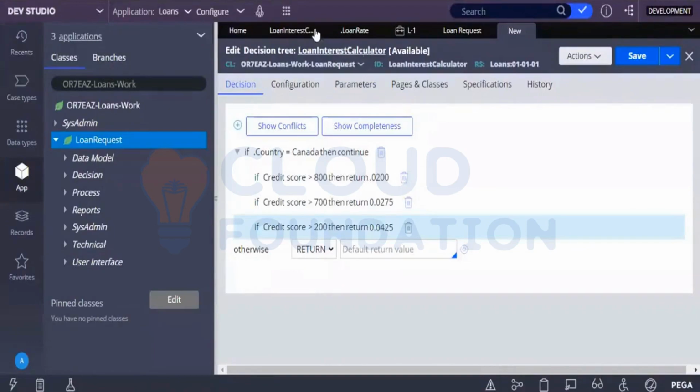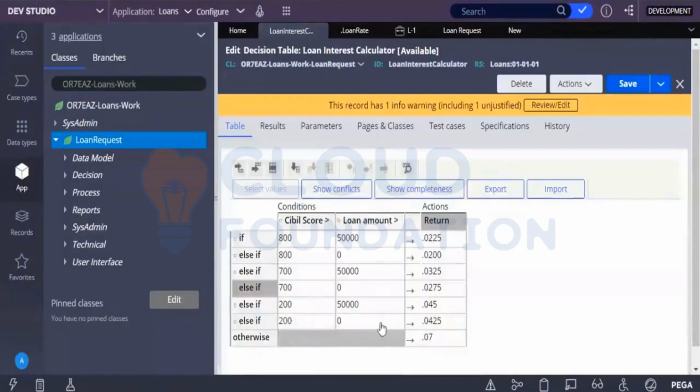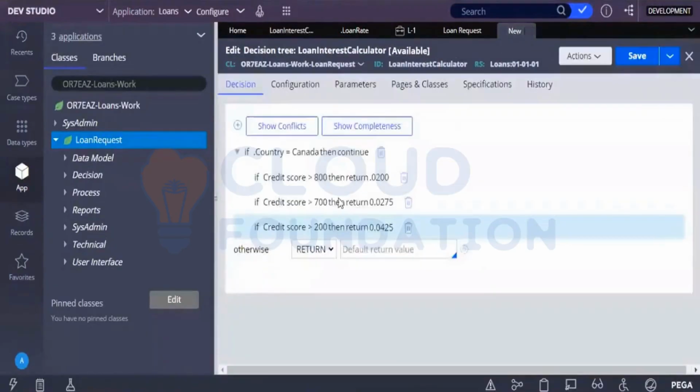For that, you cannot use a decision table, because a decision table will evaluate all the rows, all the columns, everything. In order to check only specific conditions, we are using it here. He passed the first condition here. What we are doing: if the country equals Canada, then we are checking credit score only. We are not checking loan amount, and directly we are returning that interest value.